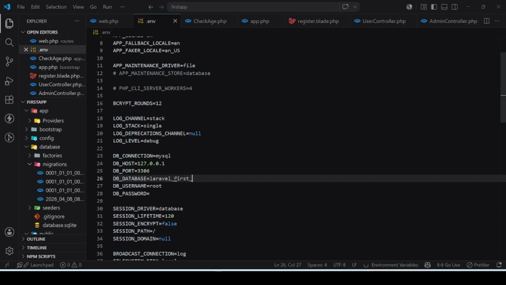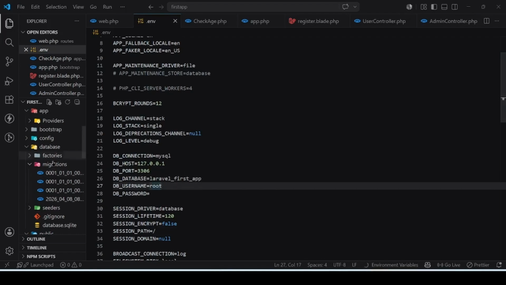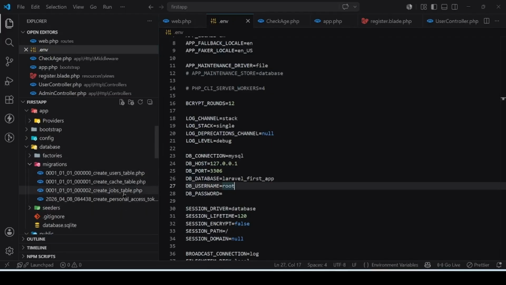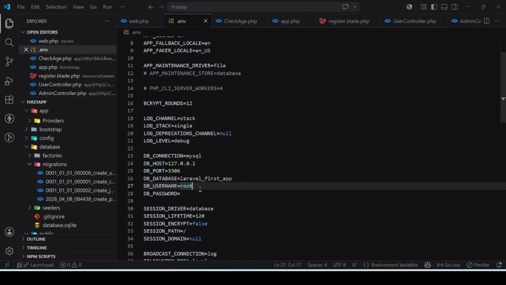Okay, the database name is Laravel first app. You can see there are lots of migration files already there. It's a default migration file in Laravel. If you are going to run the migration, it will create a database.